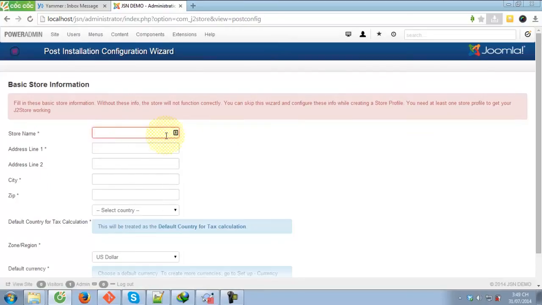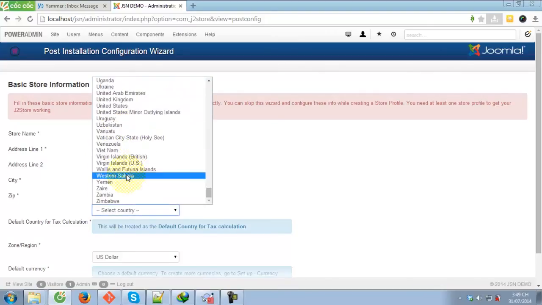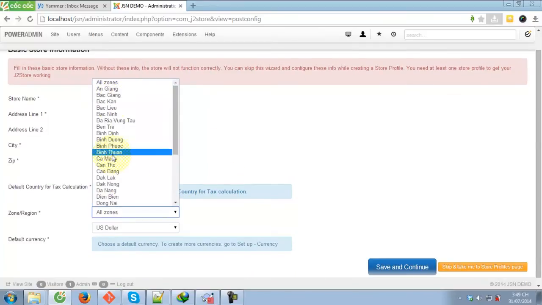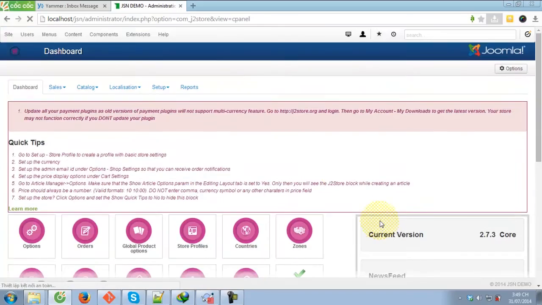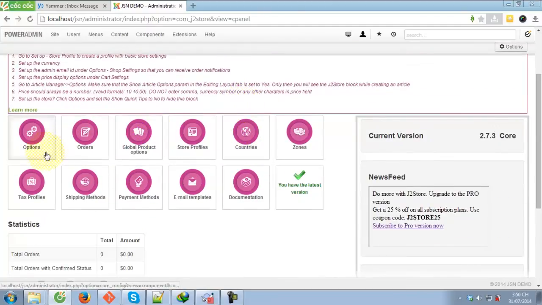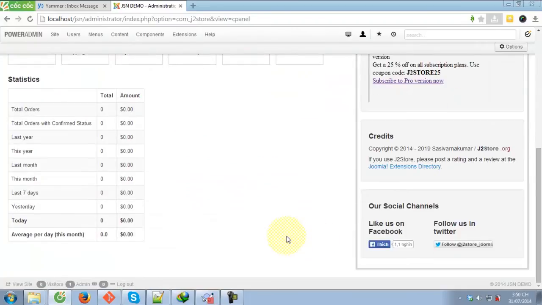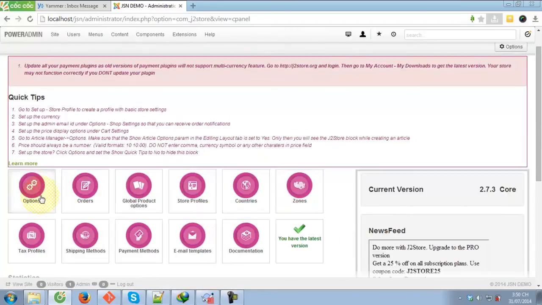So here now is the basic store information. Just fill in your store name, address, city, and zip code. Save and continue. So now here we see the dashboard of J2 Store, it has statistics and also other information that you want to know.